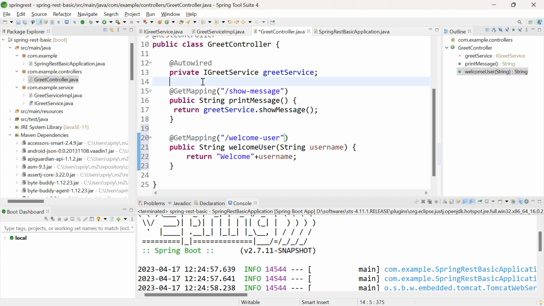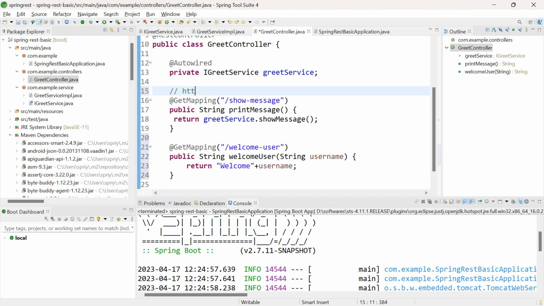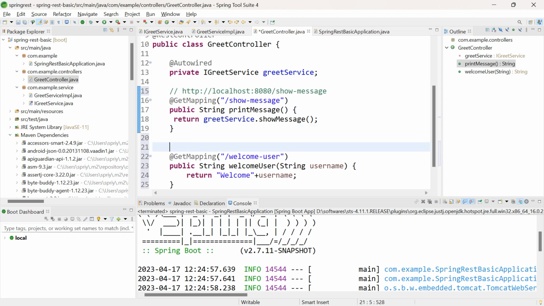Say for example, in case of show message, how did you call it? So it was http://localhost:8080/show-message. Similar to that, in this case, in case of welcome user, how is it going to be?